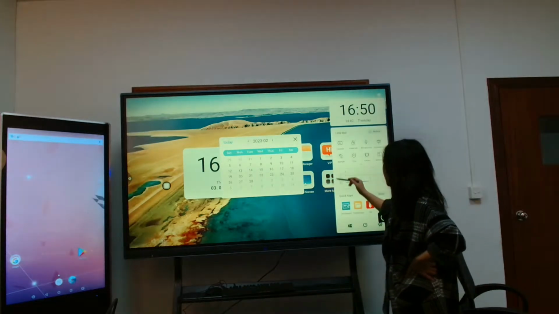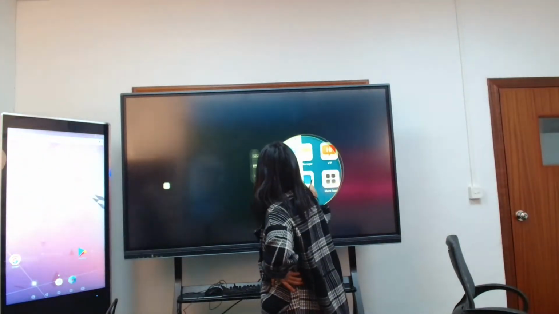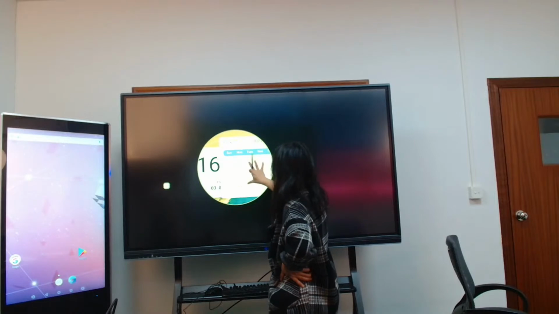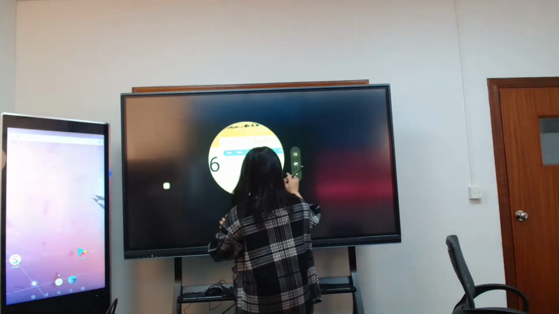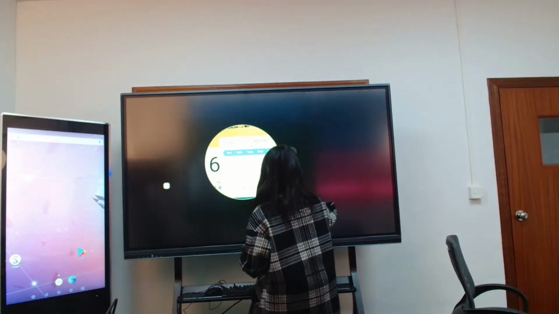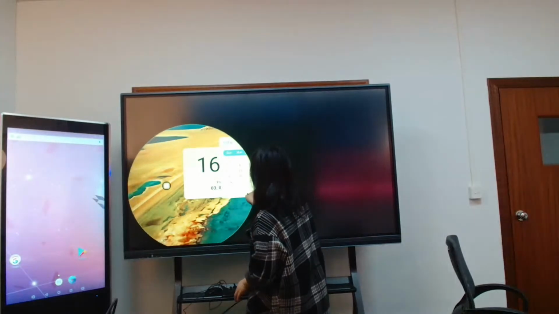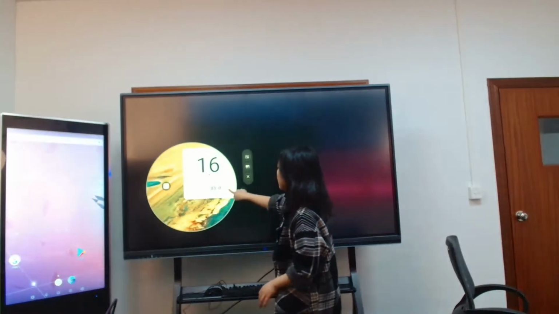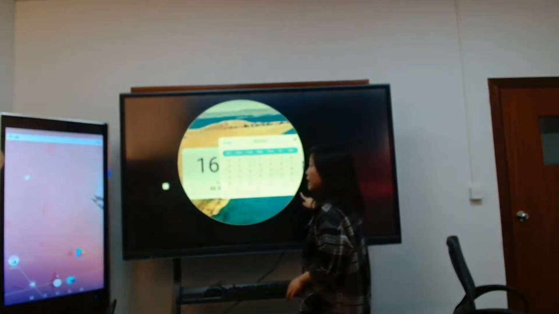And then we also have the spotlight. So we can enlarge or make it smaller, okay, choose here. Like this. You can make it larger or smaller. This is the spotlight.